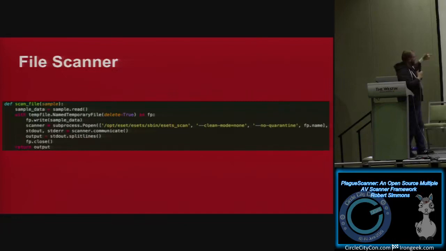And so this is one that is not. And so again, I'm using a temp file here. The temp file only exists during the time that the scanner is scanning it. Then when everything is done, when I close that file handle, it also cleans everything up.